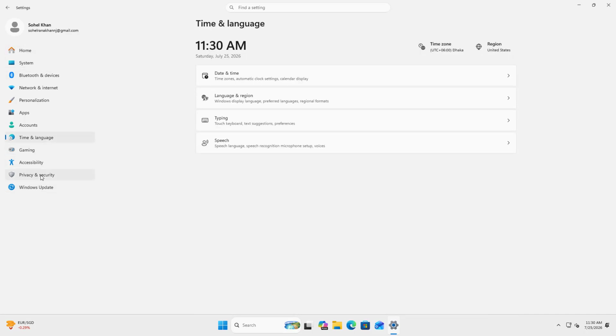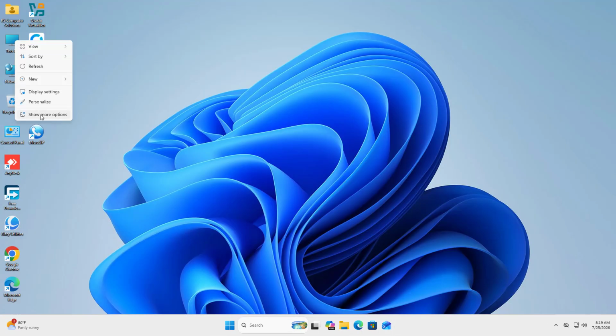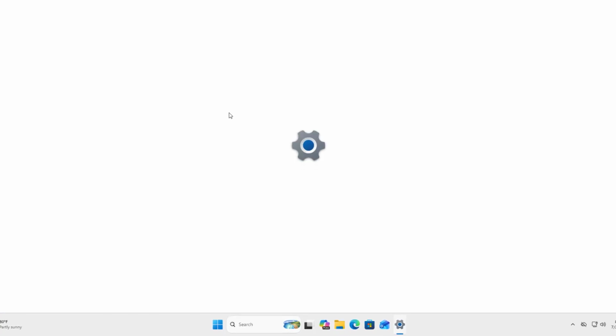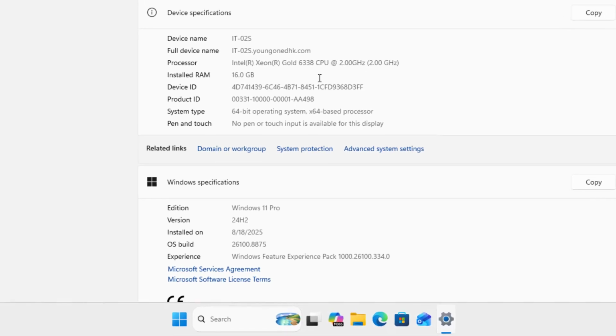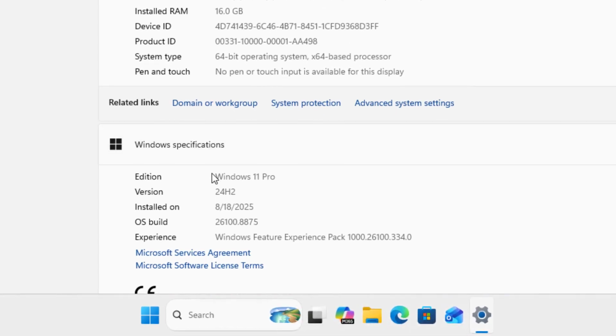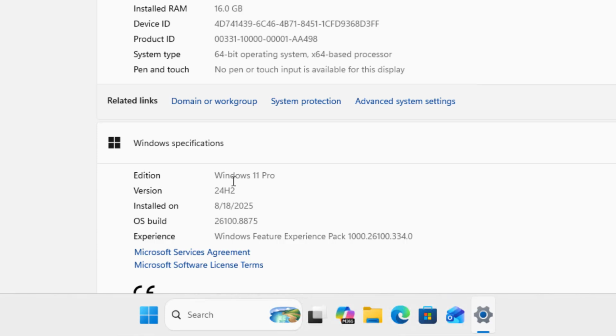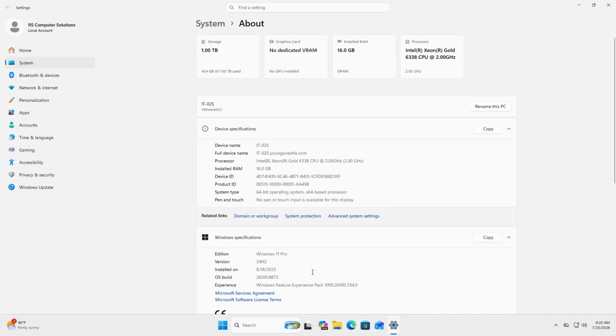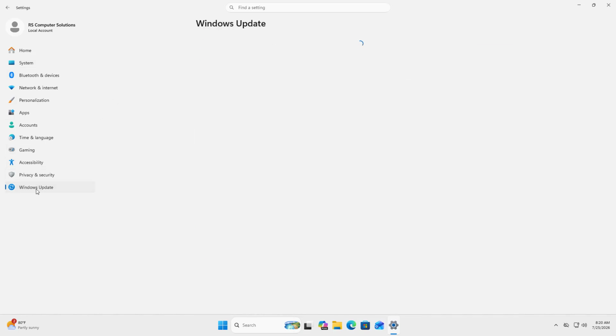Let's get started. First, verify that you're running Windows 11 24H2. If your PC is already on Windows 11 version 24H2, you're ready for the next step. Open Settings. From the left panel, select Windows Update.